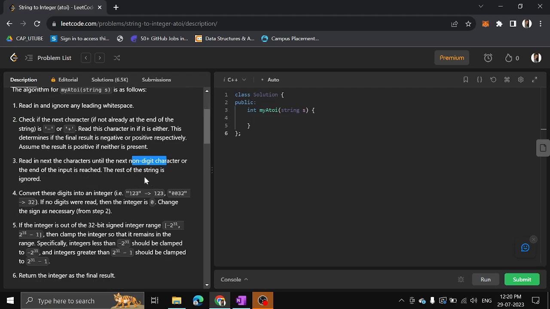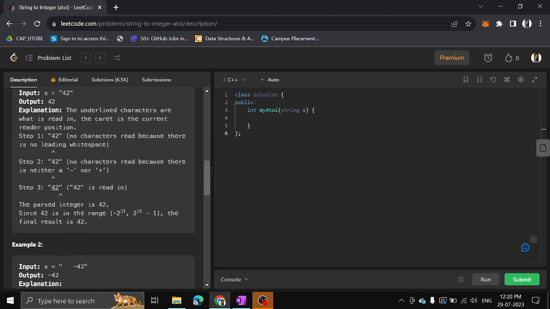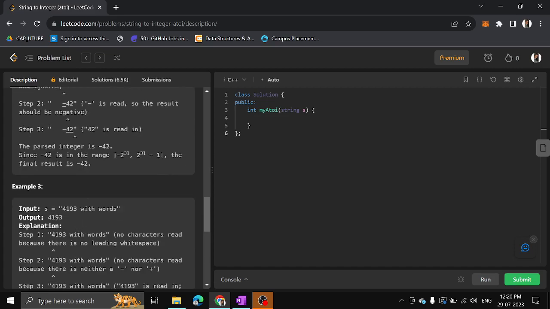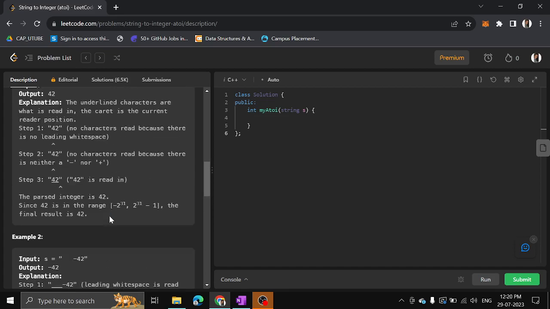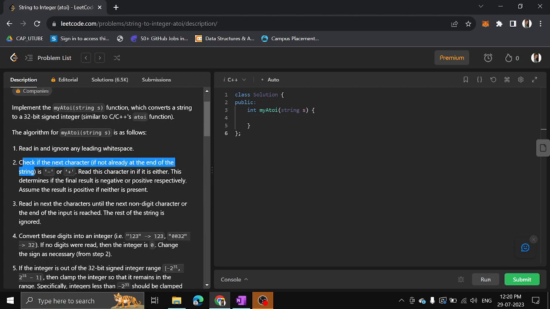Next after this, you can ignore the rest of the string. Here there is no rest of the string after 42. Here you could see the rest of the string, whatever is present, you can just ignore it. So that is what they have told. These are the algorithm conditions.